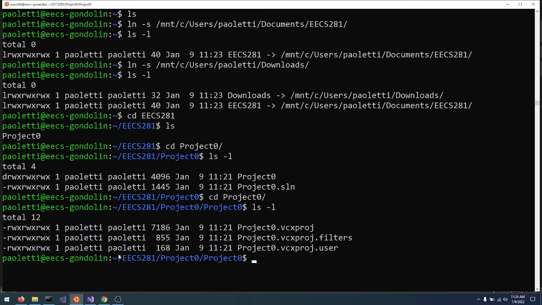Notice the tilde back here. This tilde is saying, hey, this is who you are, this is what machine you're on. This blue part here is the beginning of the path that you are in. You are in your home folder, EECS281, whatever.